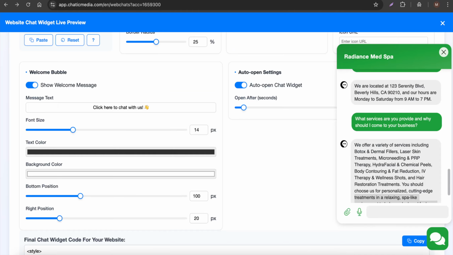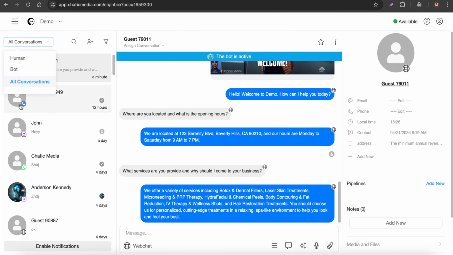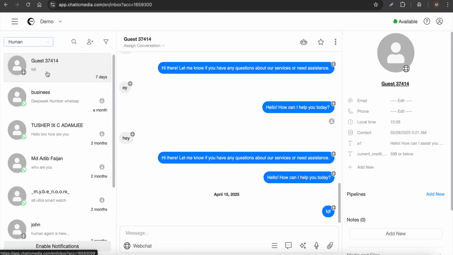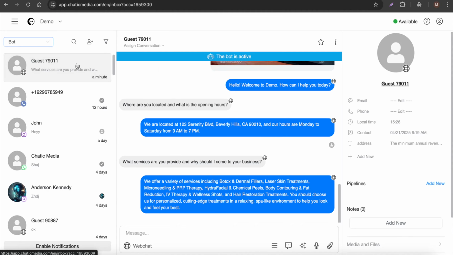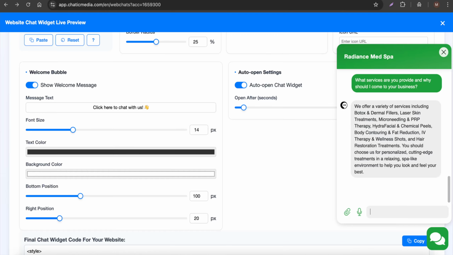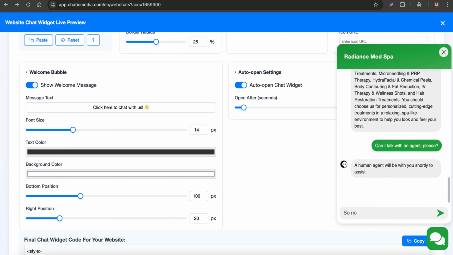Suppose a particular customer's intent is to talk with a human agent, it will be transferred to the human folder. Currently the human folder doesn't have this particular chat, as you can see here. And if you go to the bot folder, you will see this particular chat right here. Now let me send a message saying, can I talk with an agent please? Now the chatbot will simply transfer this conversation to the human. It says a human agent will be with you shortly.